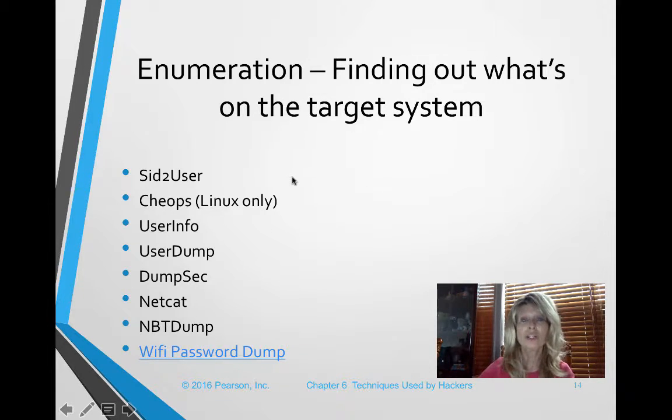So enumeration is the next step. First we have reconnaissance. We do that passive type of approach. Now these that we're doing now are active. We're actually going after this particular network. Enumeration is finding out what's on that system. There's lots of things that you can use. These are a few of the types of software you can go onto the network and look at.